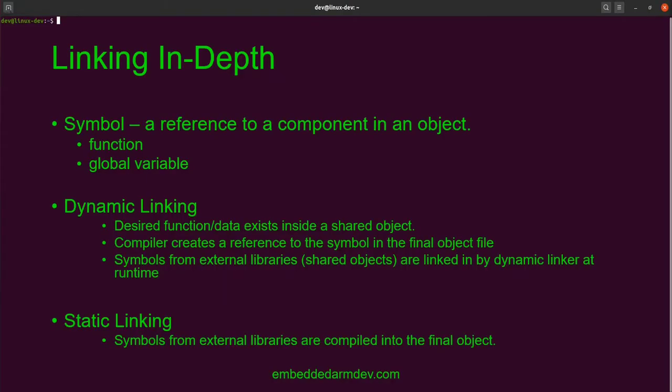Remember that a symbol is just a reference to some component of an object, like a function or data. Symbols that are linked into an object file can either be resolved at compile time or at runtime, which gives us two types of linking, dynamic and static. With dynamic linking, the symbol might reference a function from some external library like libc.